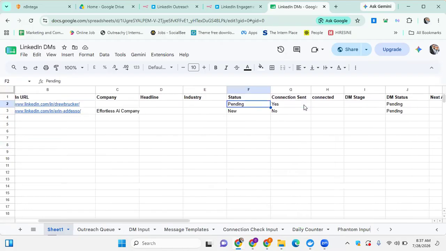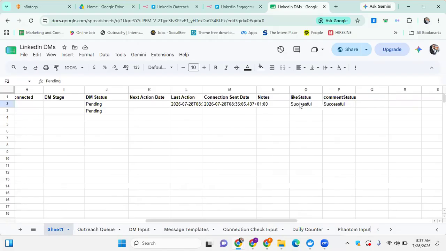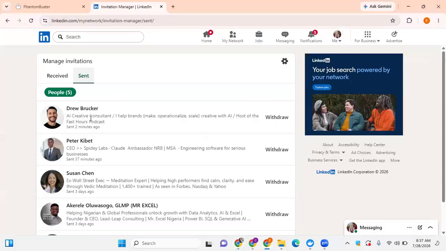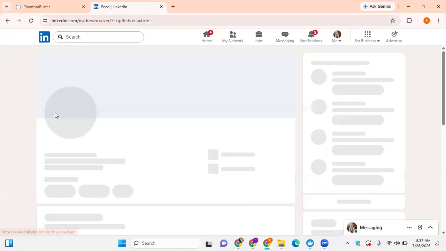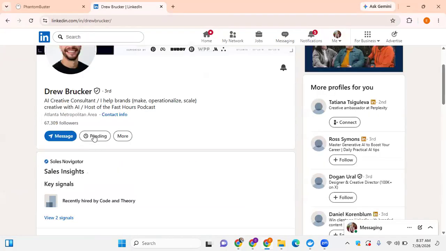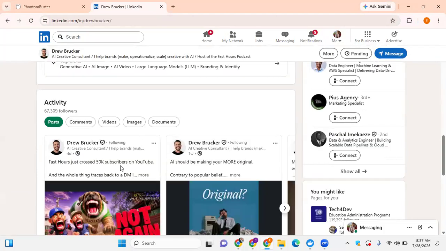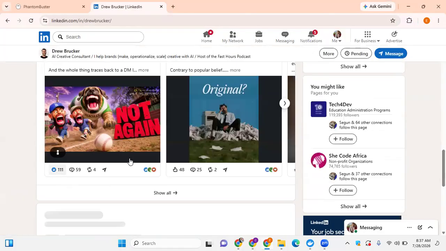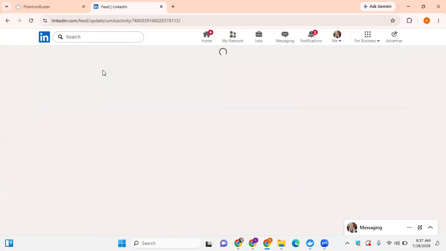So you can see we've been able to like the person's post. Let's go to the person's profile basically. Let us check if what we did was correct. So I'll enter the person's profile. You see it's pending, so the connection request has been sent already. Let's see what particular post, I think this is the post. See the like icon there. Let me click on this particular post and then see our comment and of course our like.